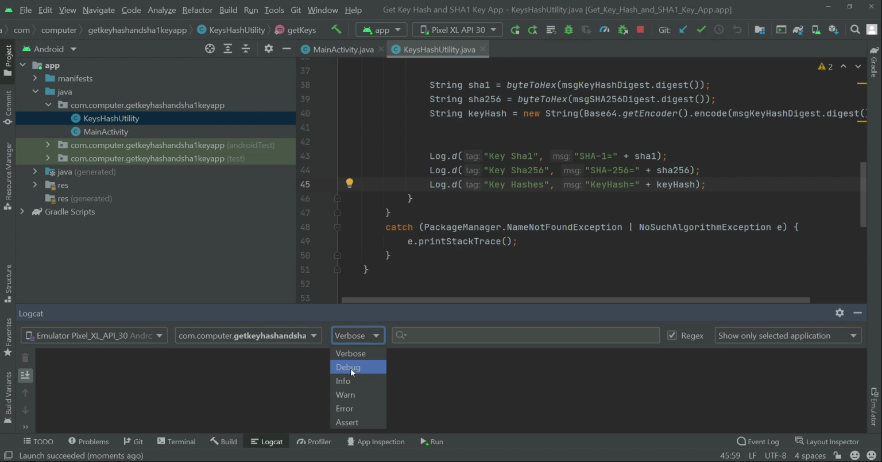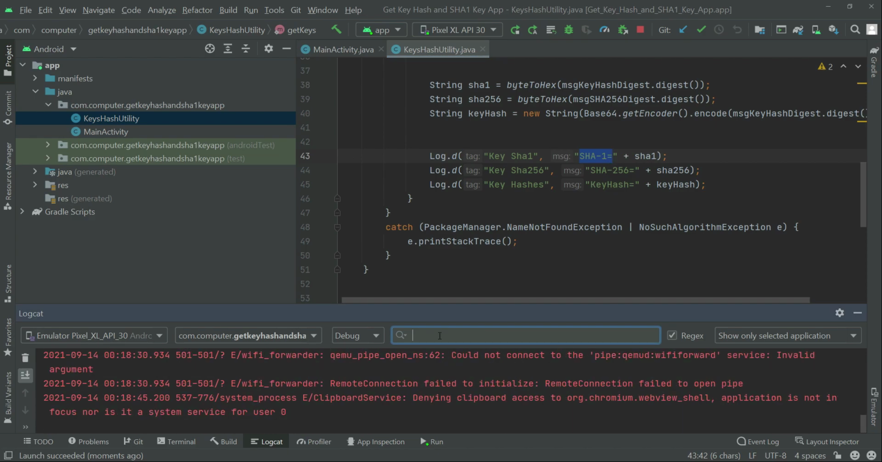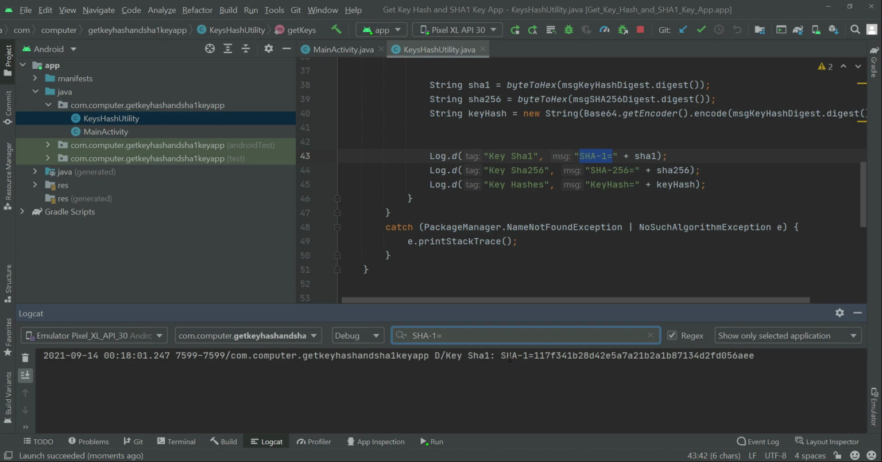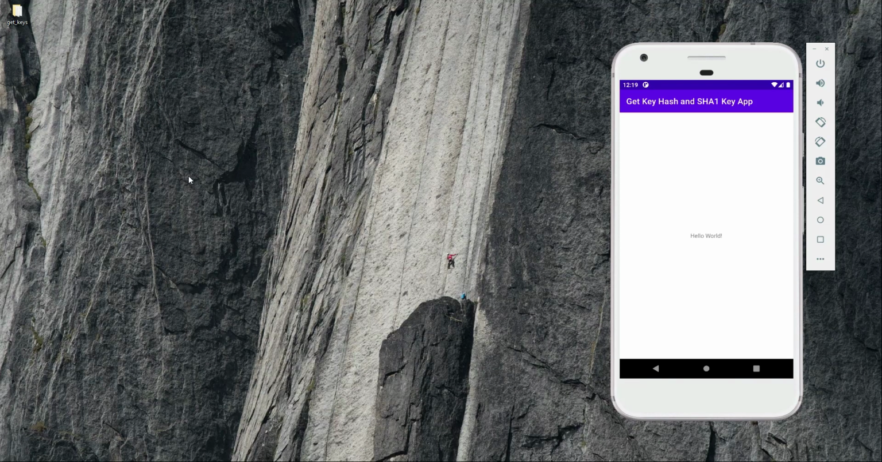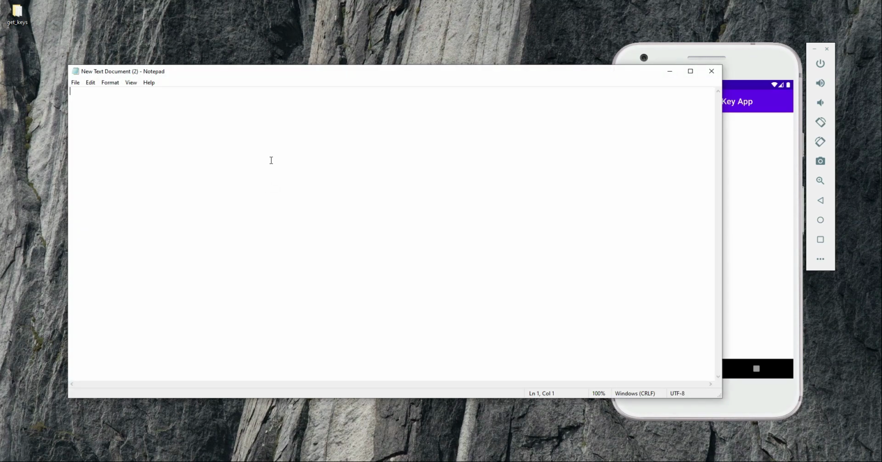In the logcat you will see this one. Just click and select debug, and then copy this SHA-1 equals to, and paste it here, and you will get the SHA-1 key. After this equal sign, this is our SHA-1 key. As I told you, SHA-1 equals to is our text message. So just after the equal sign you can select this and copy it, and on the desktop create any text document file and then simply paste it here.